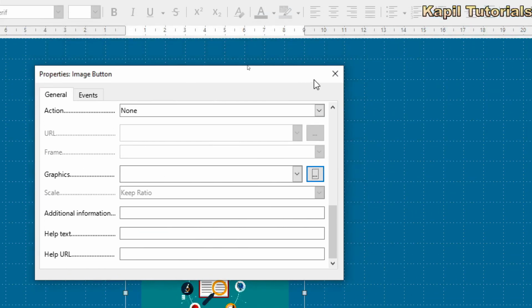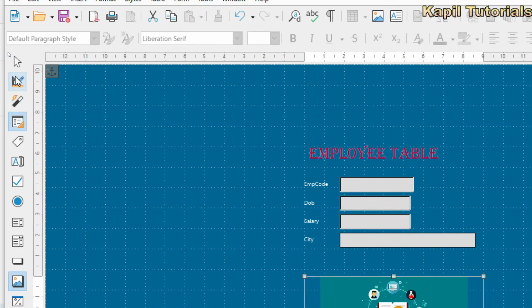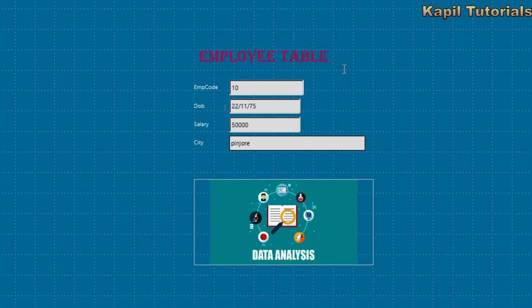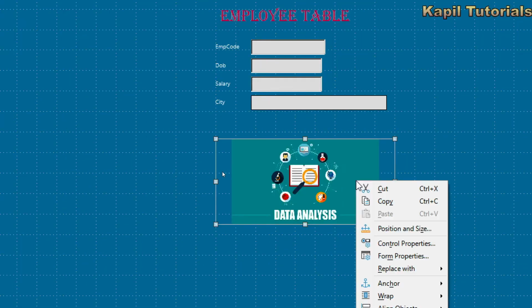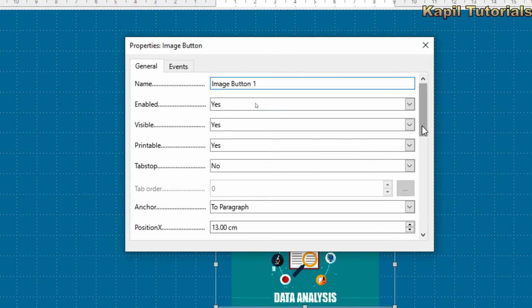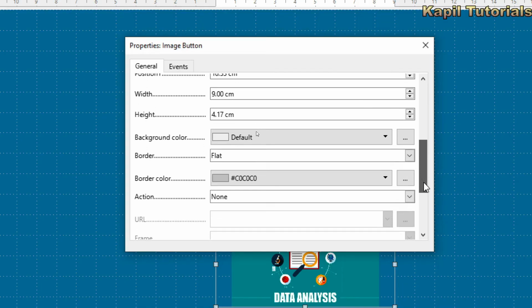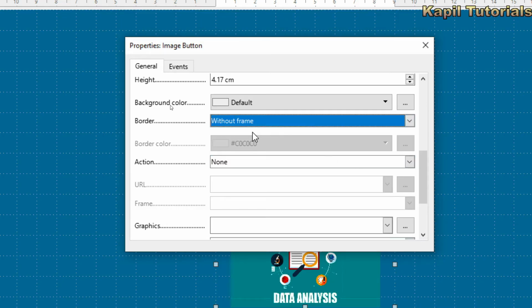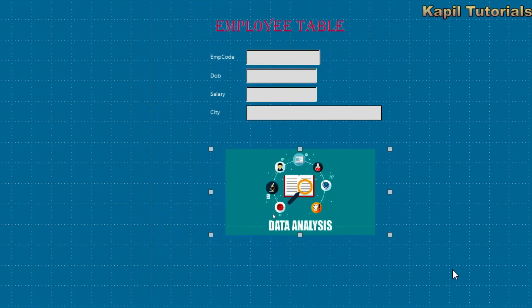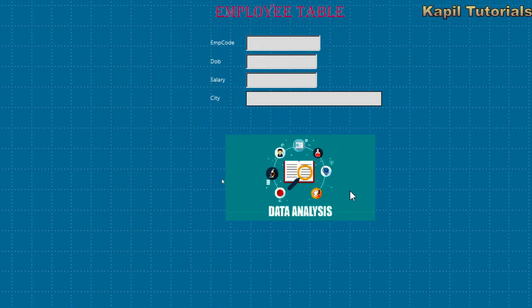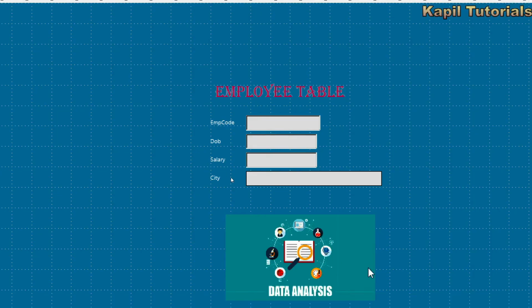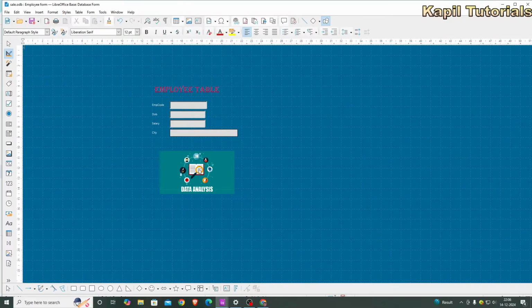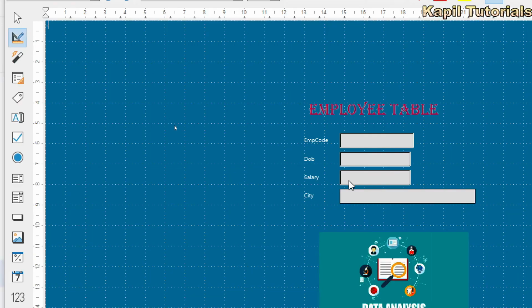You could see here the image is entered. So I hope you learned how to enter the image also. So from here I was able to do Control Properties and from here it's too easy. Border, without frame if I want. So just now if I'm selecting without frame, only the image, whatever the size of the image, that will show. So you have learned how to insert an image also. So it is looking something like this.